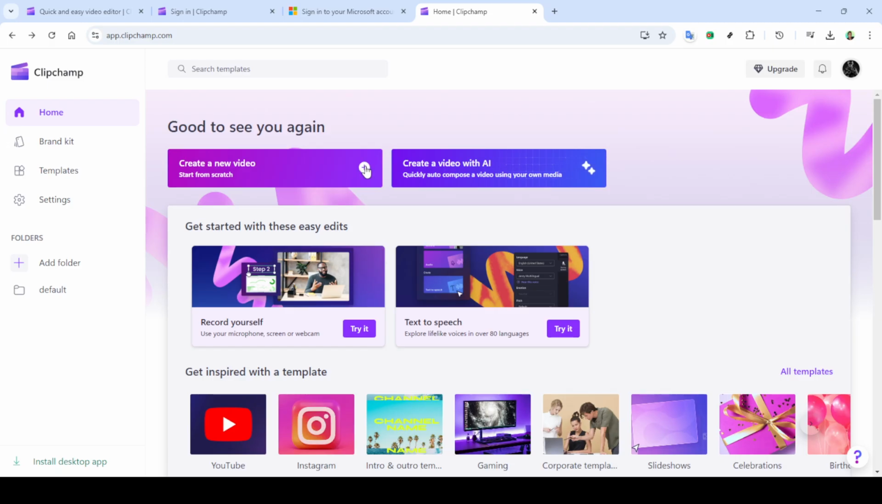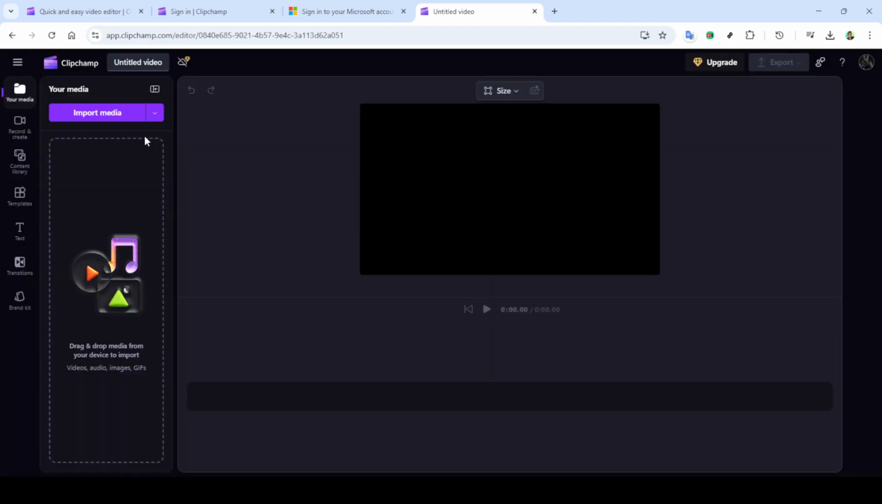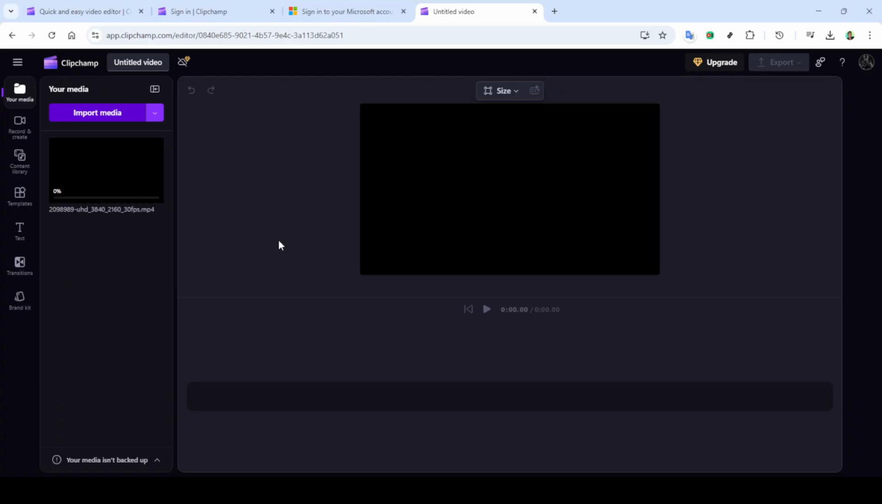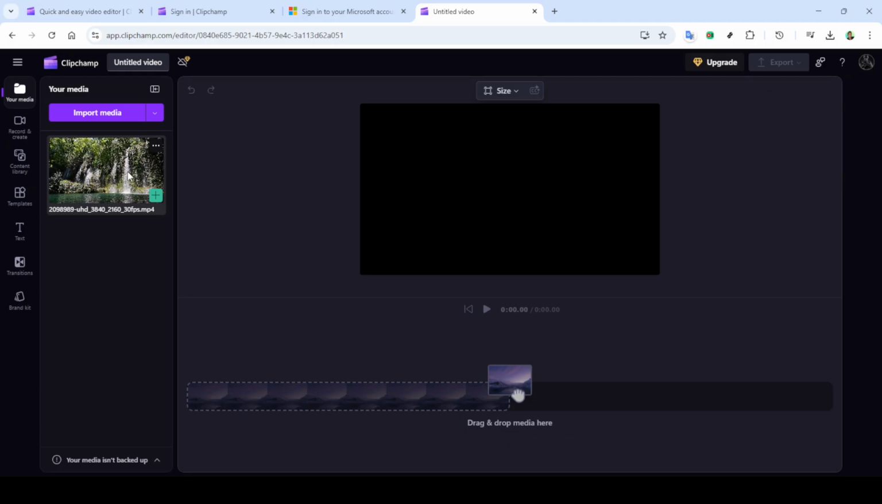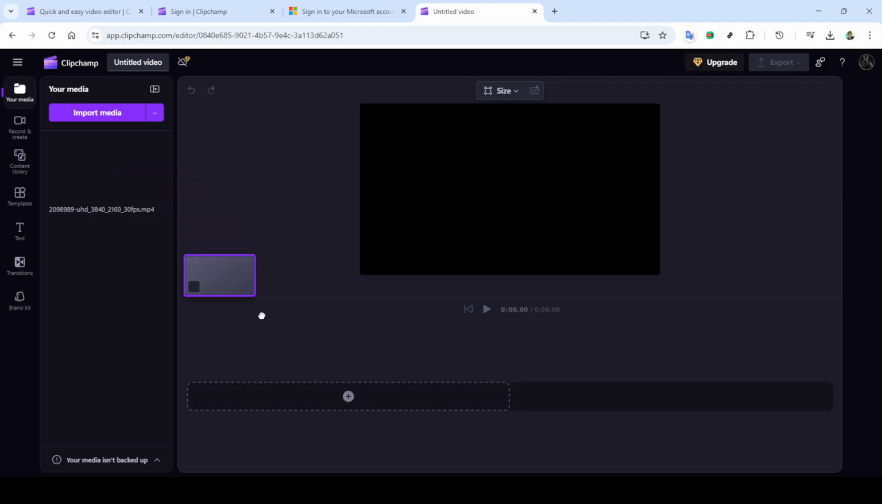Once you're on the site, look for the option to sign in, which will bring you to the login page. Here you can click on Continue with Microsoft. This option makes logging in easy and efficient, especially if you're already using Microsoft's suite of tools. Just follow the prompts that appear on your screen to select your Microsoft account, and you'll be securely logged into Clipchamp in no time.